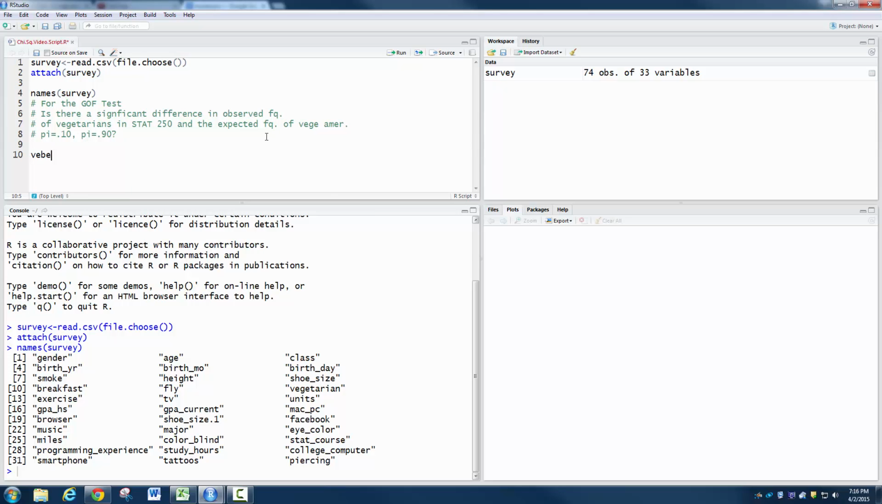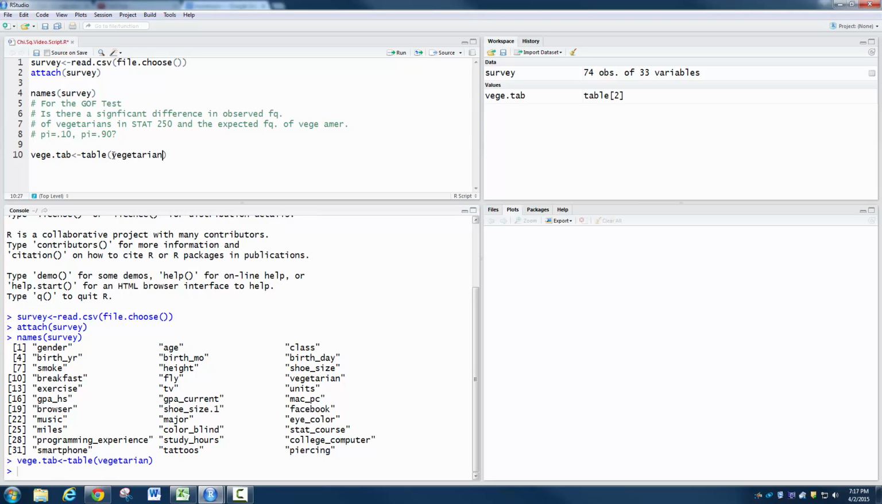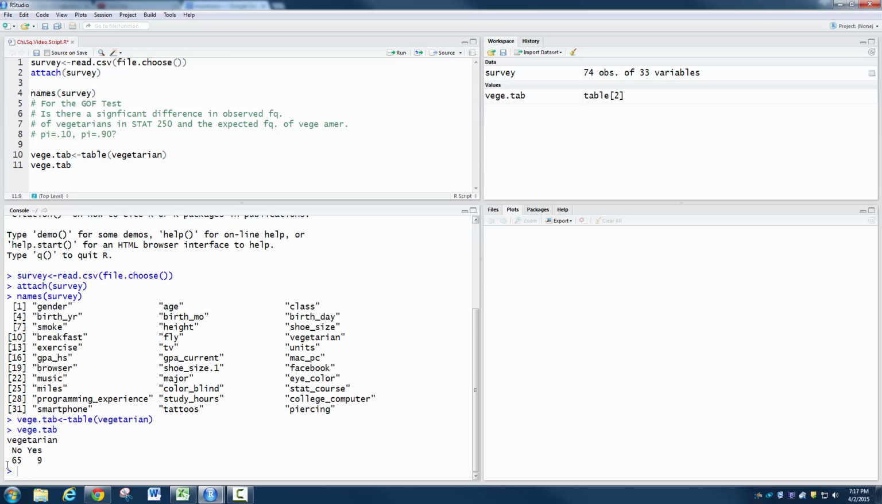So to do that, we're going to want to create a table of all of our vegetarians and non-vegetarians in Stat 250. So I'm going to call this veg tab as my vector, and I'm going to use the table function. And remember how we called the names survey function earlier, and you can see here one of the columns is called vegetarian. I'm going to type that in here in my table. I'm going to run that. And now if I run veg tab down here in my console, I can see there's 9 individuals that identify as vegetarian and 65 that do not.